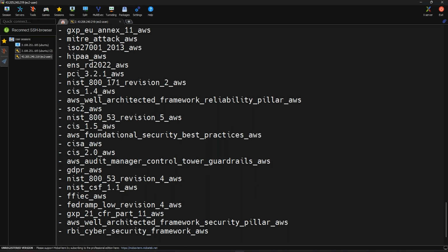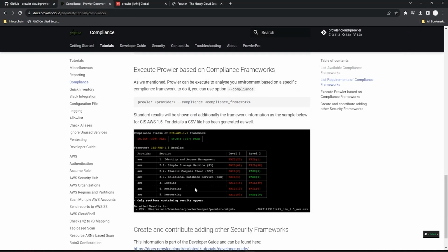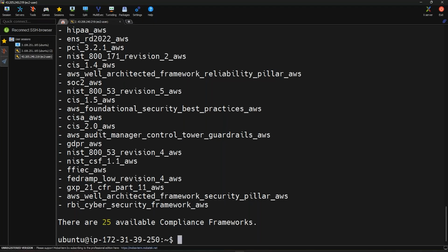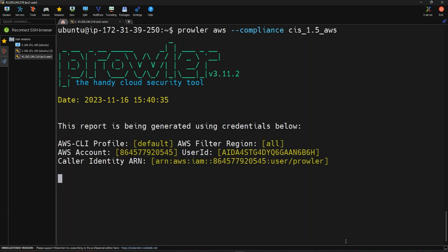GDPR compliance as well. So let's suppose I want to verify compliance for some particular standard. What I will do is Prowler space AWS space compliance, and just put the compliance name. What is my compliance name? I'll go for CIS benchmarks. I'll copy this, paste it here, and press enter. If my command is correct, it will do that.